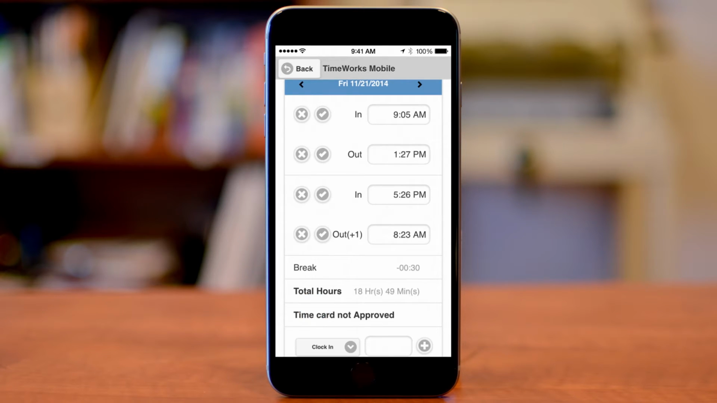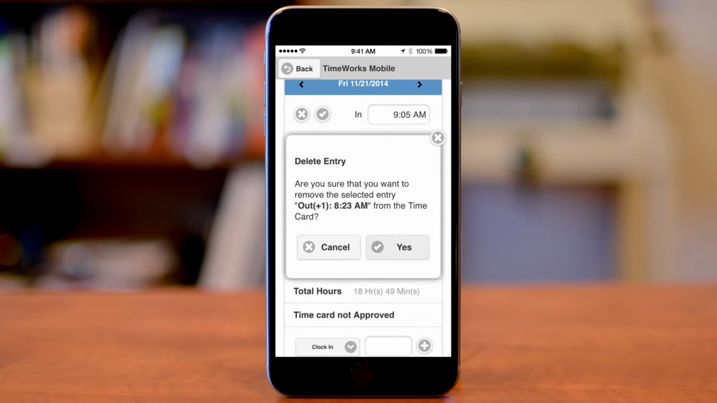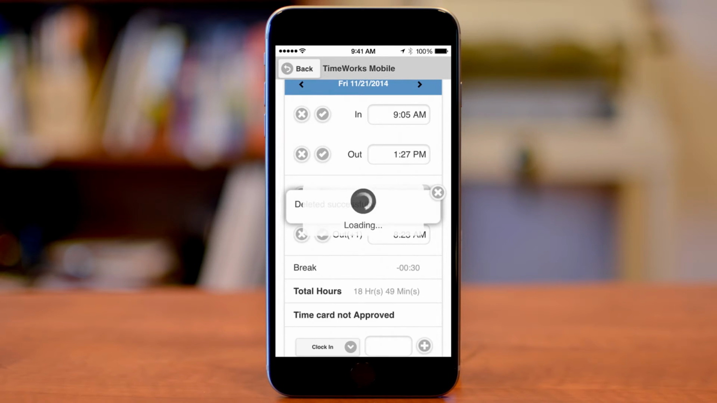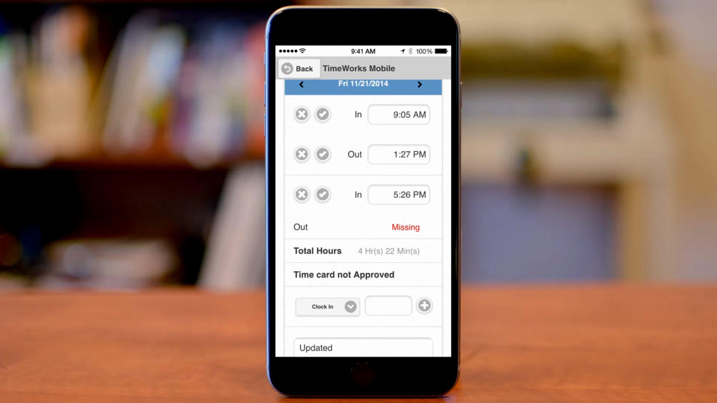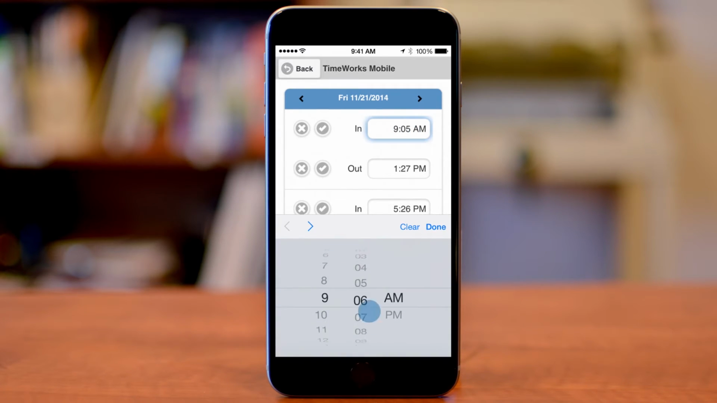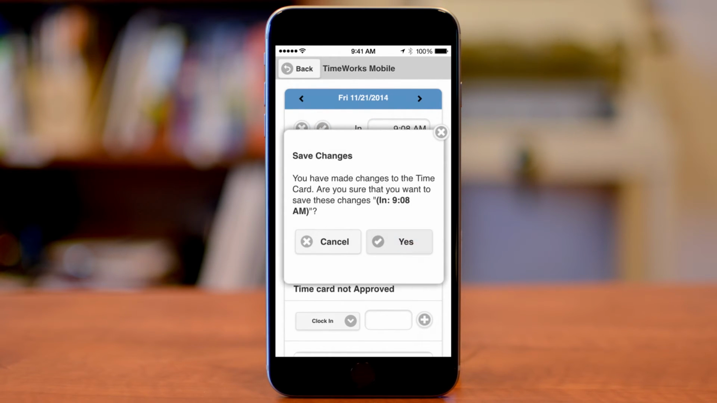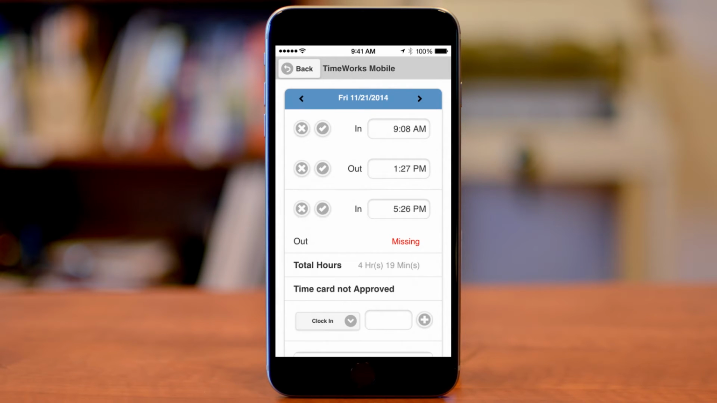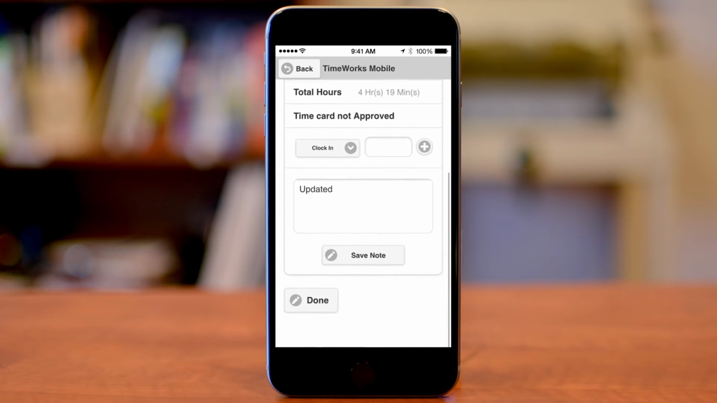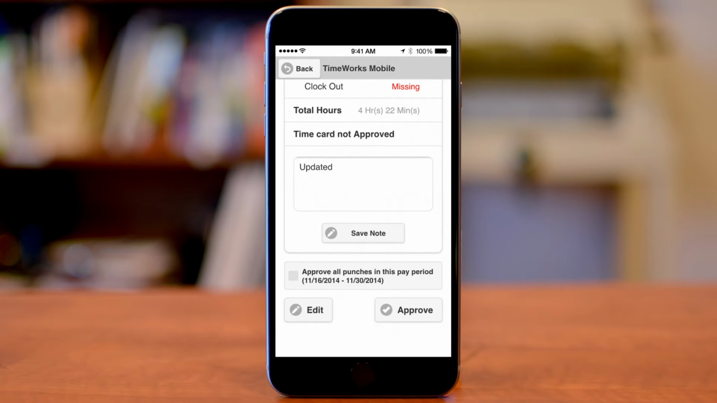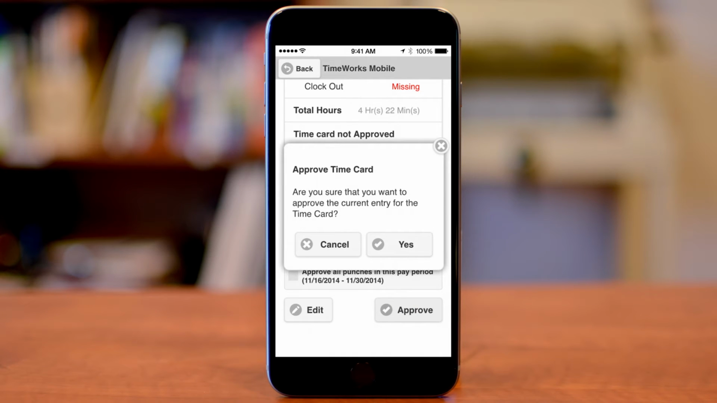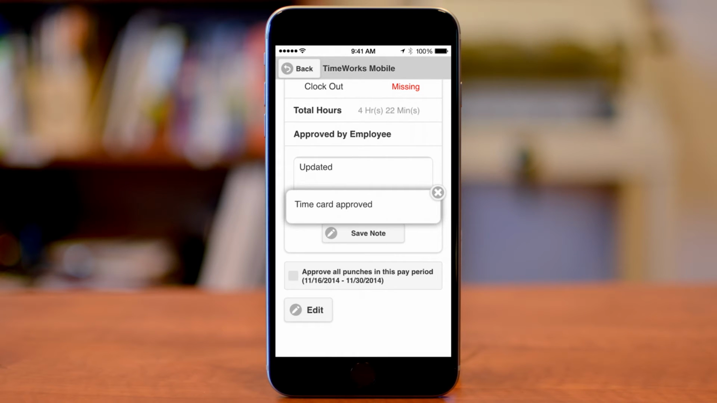To delete a punch, tap on the X icon next to the desired in or out punch. Changes can also be made to an existing punch by tapping in the box, changing the time, and then tapping on the check mark to save the change. Once all the changes have been made to the time card, tap Done. From here, you may also approve the days in and out punches. Simply tap on Approve. A message box will appear prompting you to cancel or tap Yes for final approval. Tap on the back button to return to the dashboard.